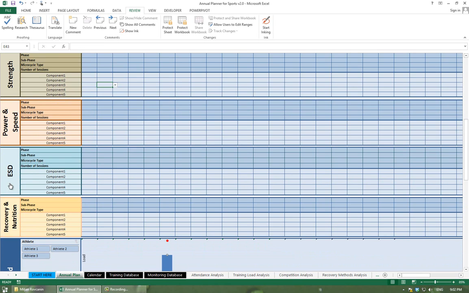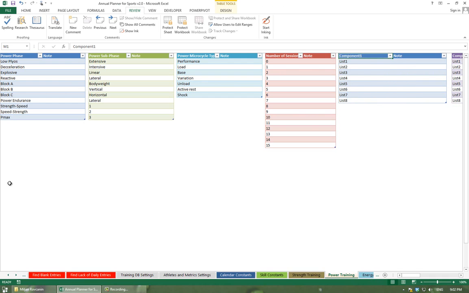Power and speed, same thing as strength, feature 5 components. You can change them, again, by clicking over. You can change the name of the component and the name of this top row of the column of this table.